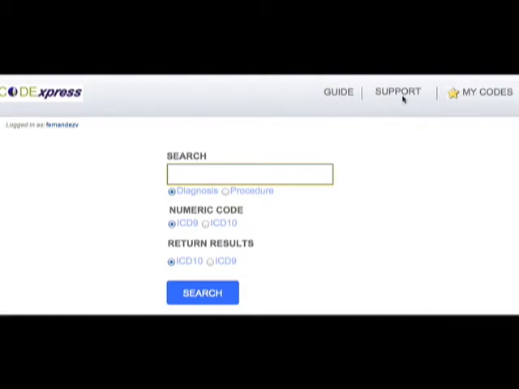CODExpress is the electronic crosswalk tool that will enable a smooth transition from ICD-9 to ICD-10. We have the guide, which is the user guide. Support will enable you to contact your administrative team for help, and My Codes is what you're going to use on a daily basis to make the transition from ICD-9 to ICD-10.